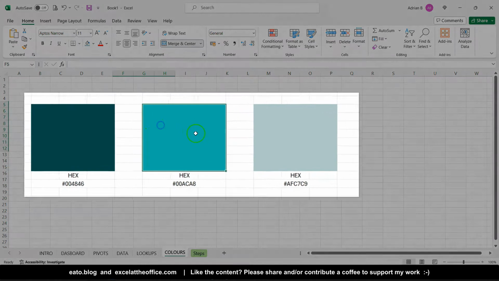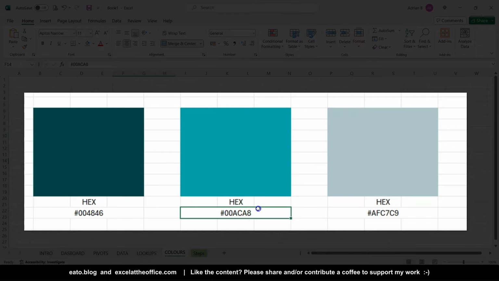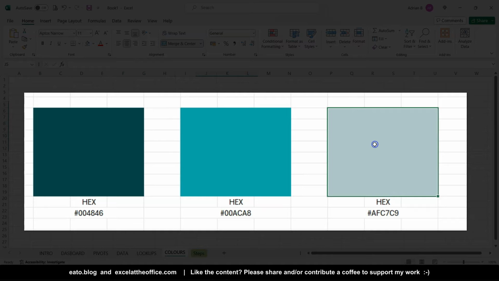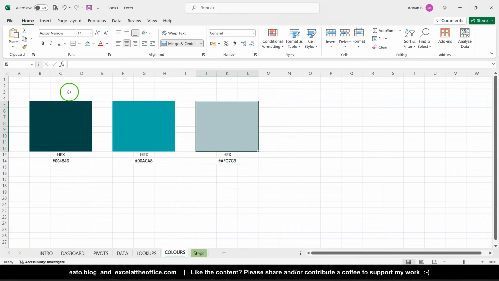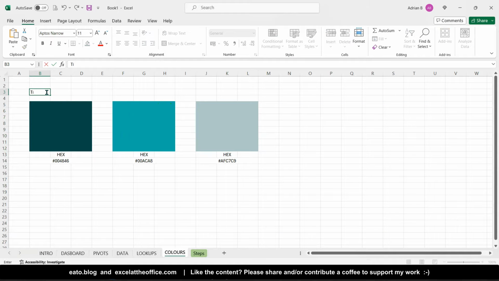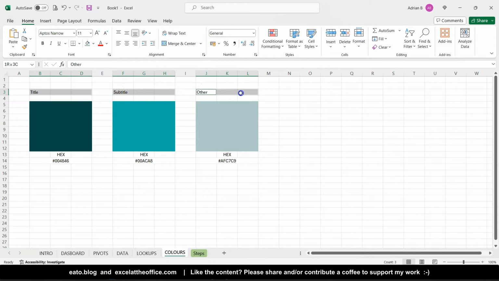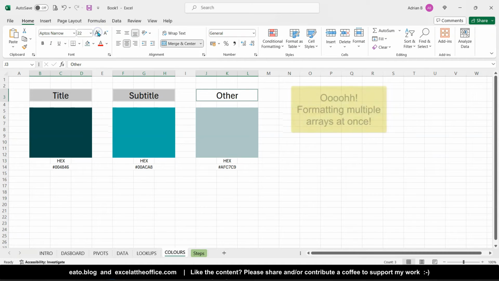So there we go, I've got a mid teal for my middle color, the hex for that is that hashtag number, and I've got a grayish teal for my other things. So if I have this as titles, so I know what I'm using them for, subtitle, and then other. And to format several things at once, you can select your range, hold down Control and select other ranges, and I'm going to merge and center those, make these bigger and choose bold.